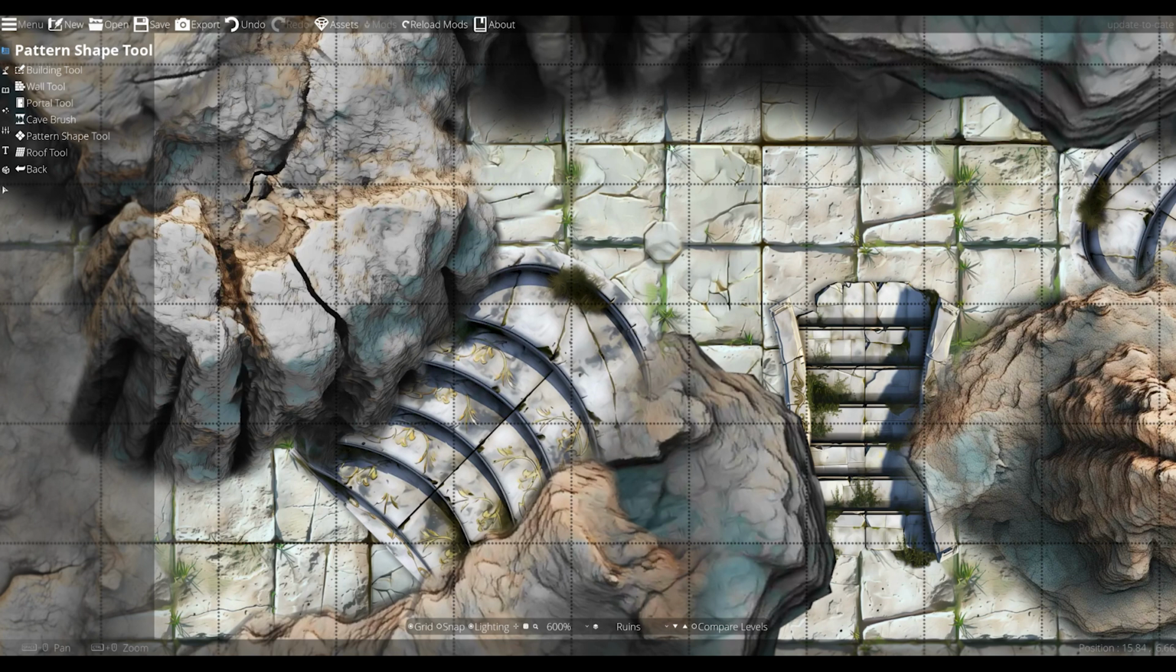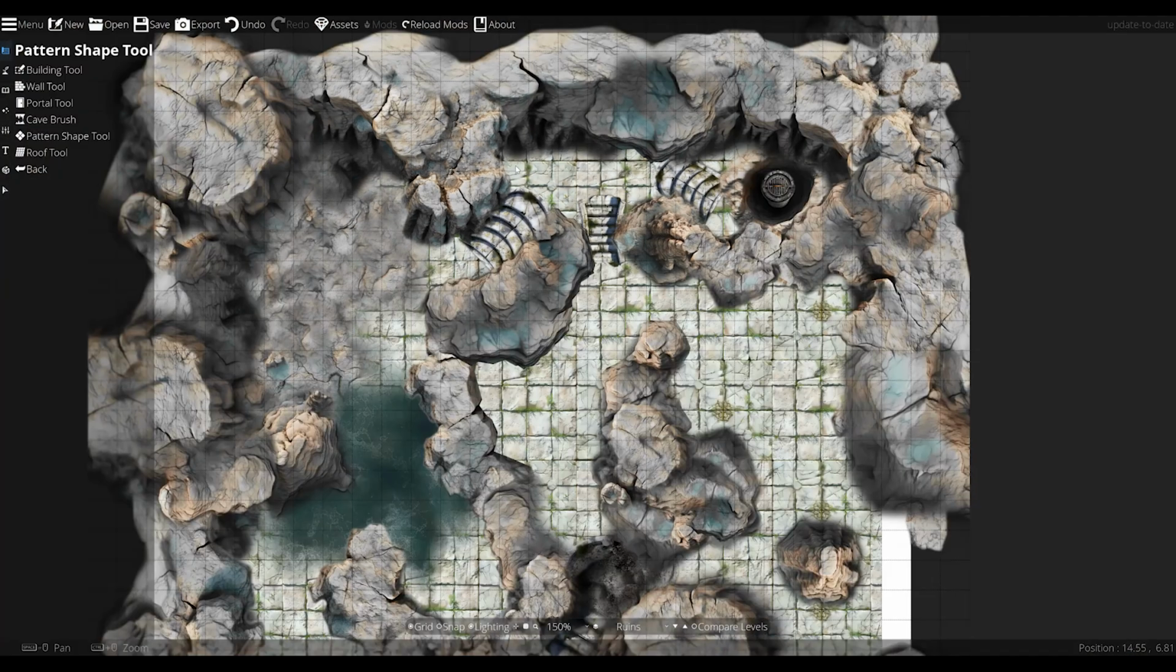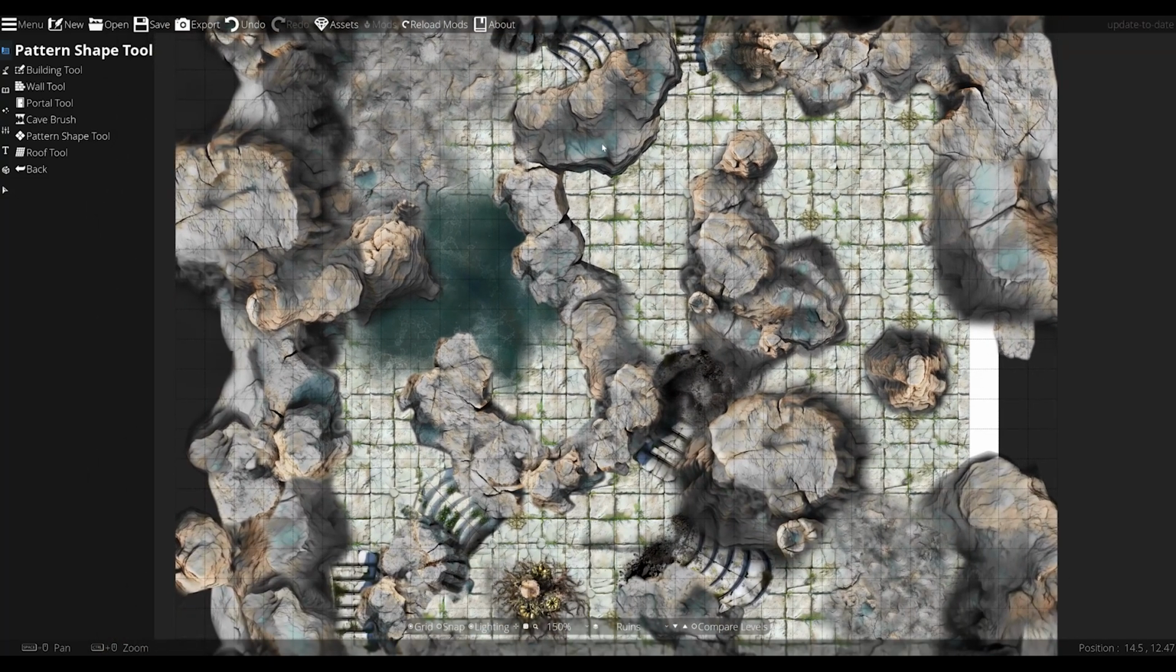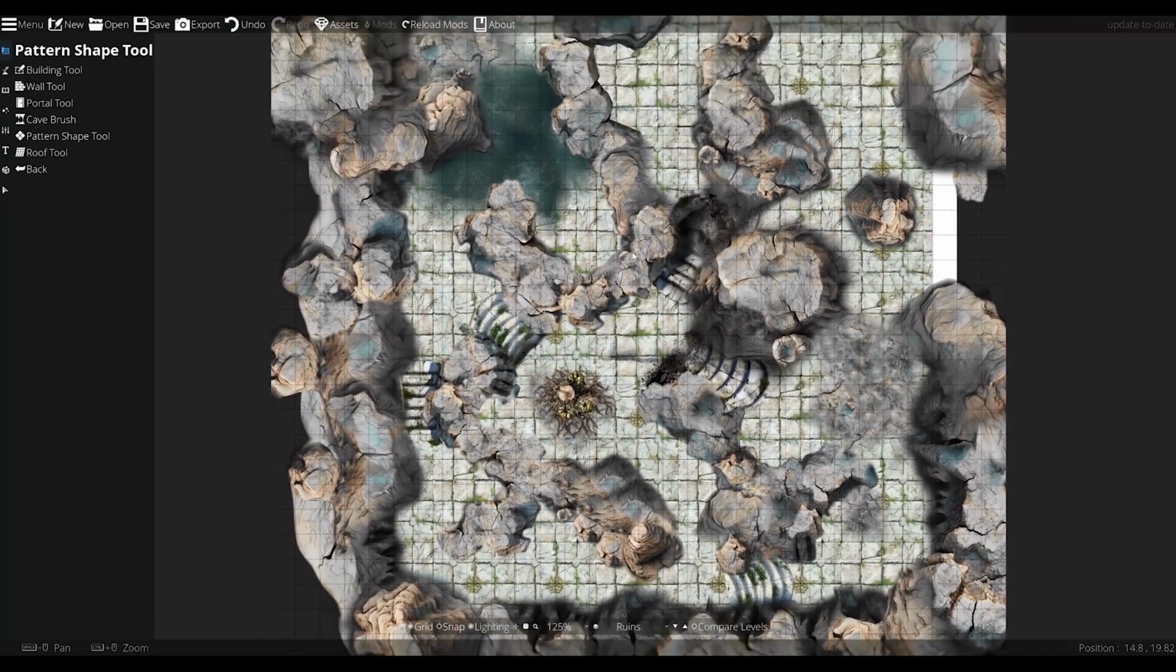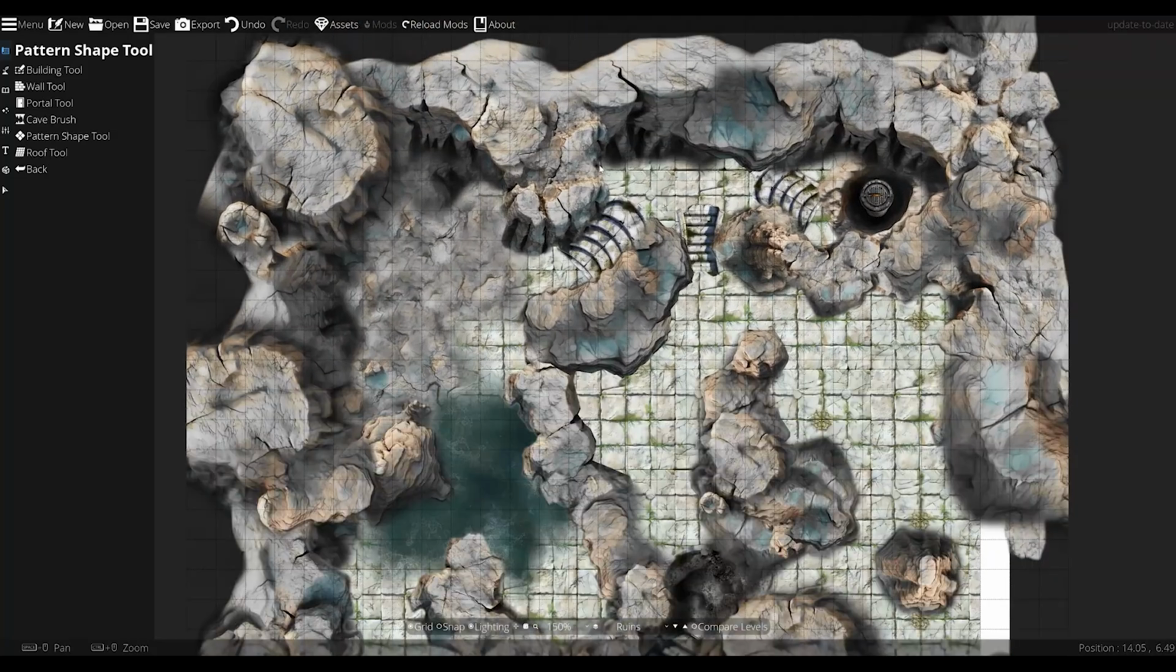Hey community, this is Wise, and I want to show you something today that has to do with objects and patterns. First, I'm building this new ruins map for my monthly subscription pack. This will come out probably next week. So I've got quite a bit that I want to get done on this.